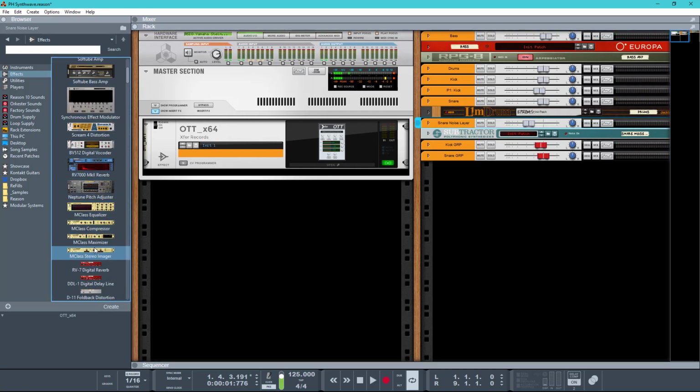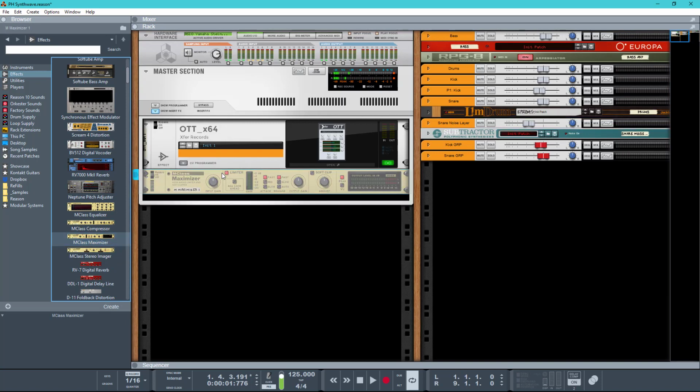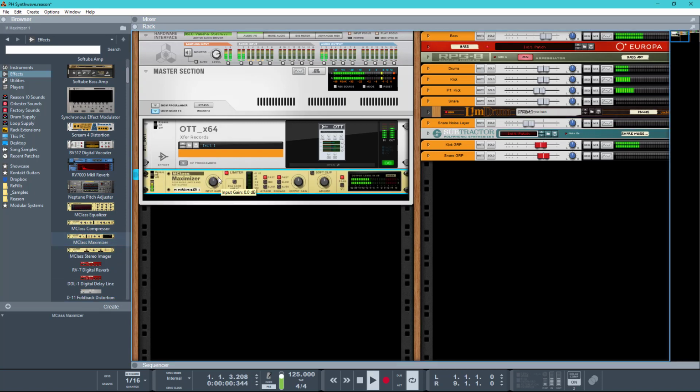And then I can go ahead and chuck in a maximizer just to bring up the level a bit. And I can also enable some look ahead to prevent clipping at the output stage.